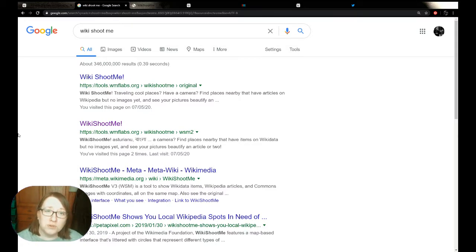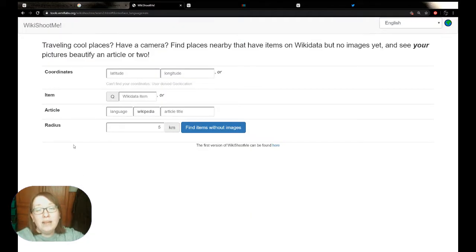So all you have to do is just Google WikiShootMe, and we're going to use not the original version of the tool, but the second version. So it's this one here. You can see in the URL it says WSM2 as opposed to the original. If I open that up, it will ask you if you want to supply your location data, but I'm not going to tell you exactly where my house is, so I have denied the geolocation for the moment.